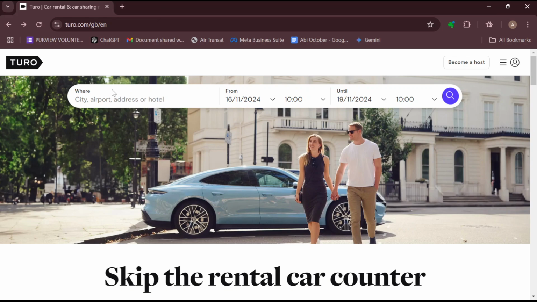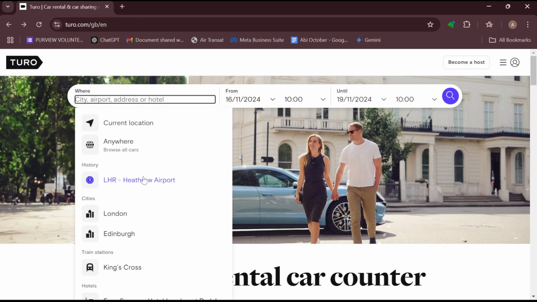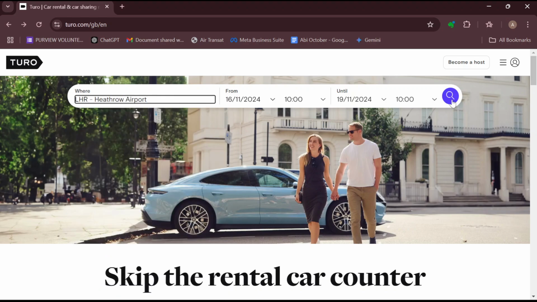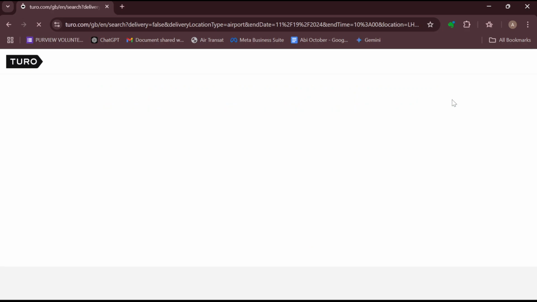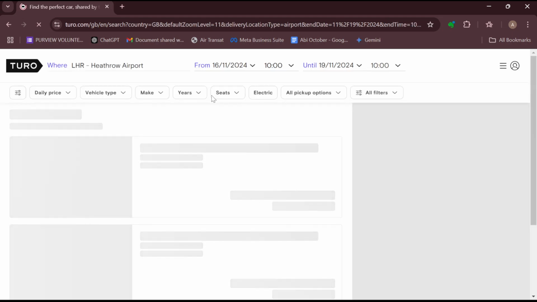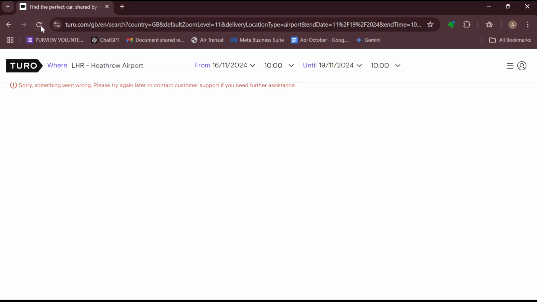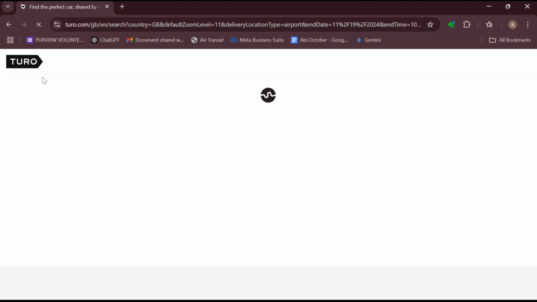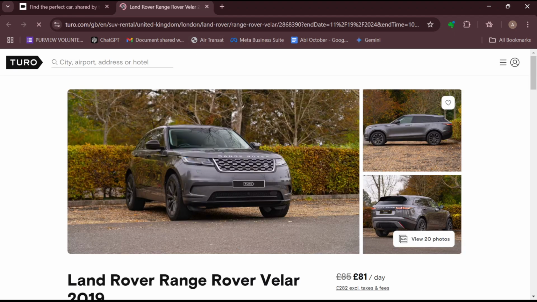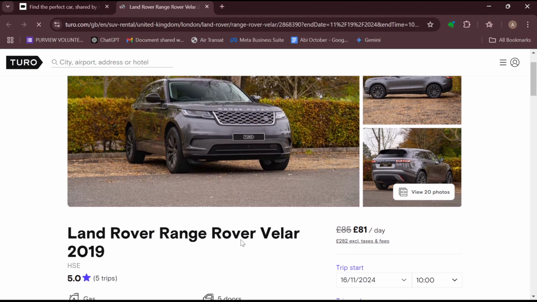So for example, I'm going to show you a listing that has profitable extras. So for example, I'm going to Heathrow Airport and I selected a time and a date, and cars available for those days will be displayed. So once they are displayed, I will show you certain vehicles that have those extras displayed. So this is an example, a Land Rover Range.